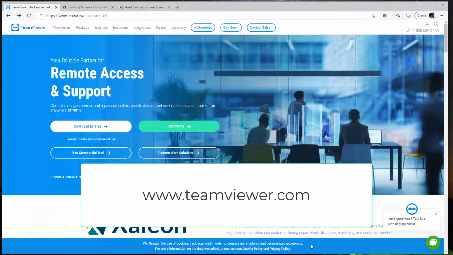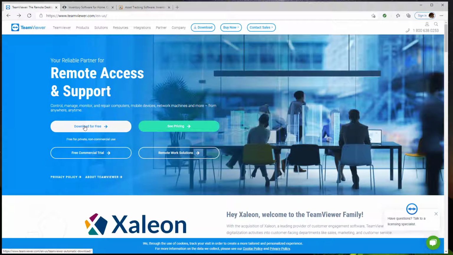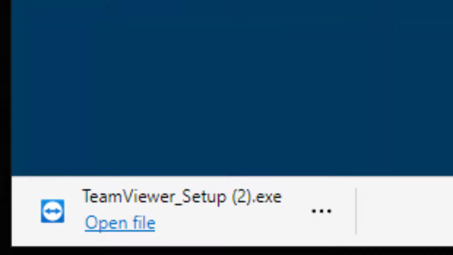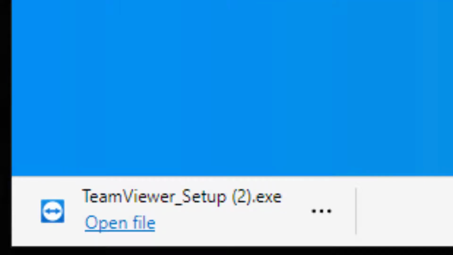www.teamviewer.com, and what I'm going to do is download the free application. Should be some sort of download for free button, which is right here. I'm going to click on that. And once I've done that, you'll notice in the lower left, now I'm on Microsoft Edge, so you may see a different kind of user interface depending on what browser you're using.